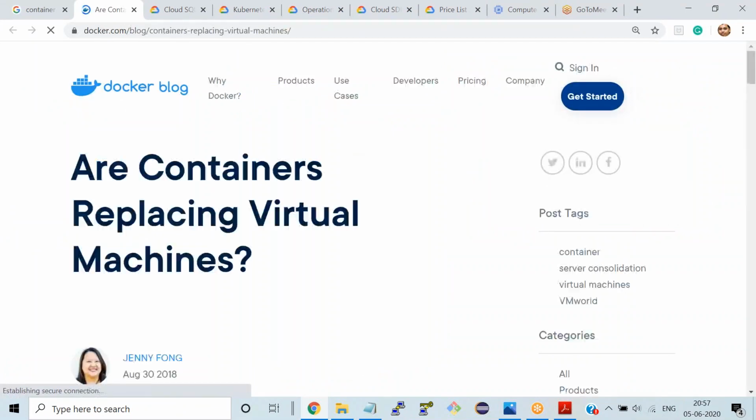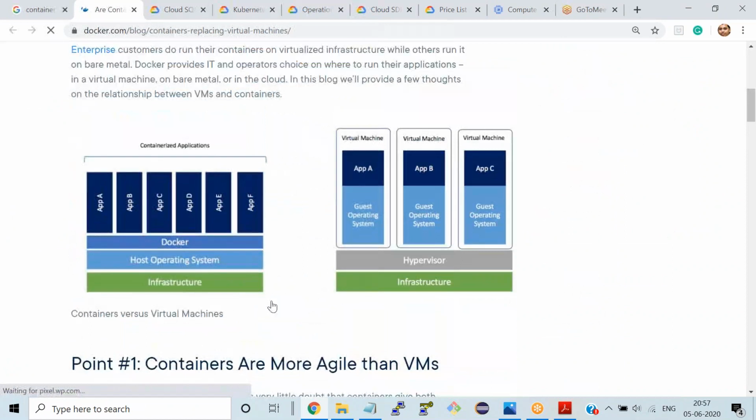Okay, let me open the document from docker.com. So this is your VM. This is a physical server and a hypervisor. You know about VMs? Yes, I know about VMs.